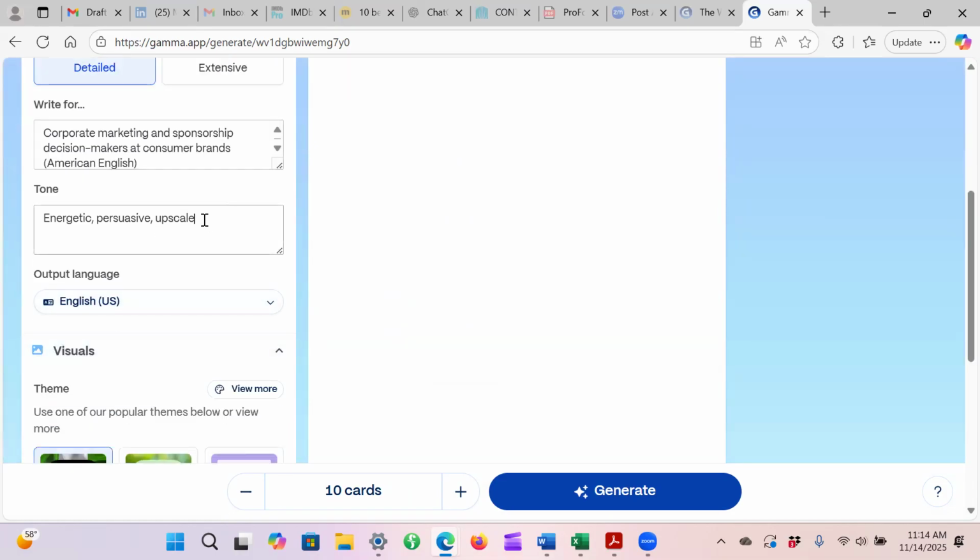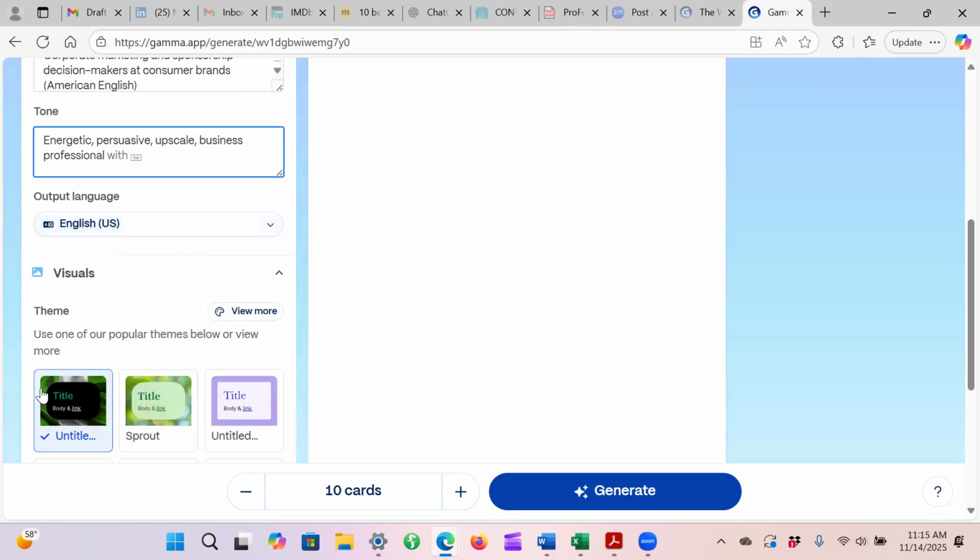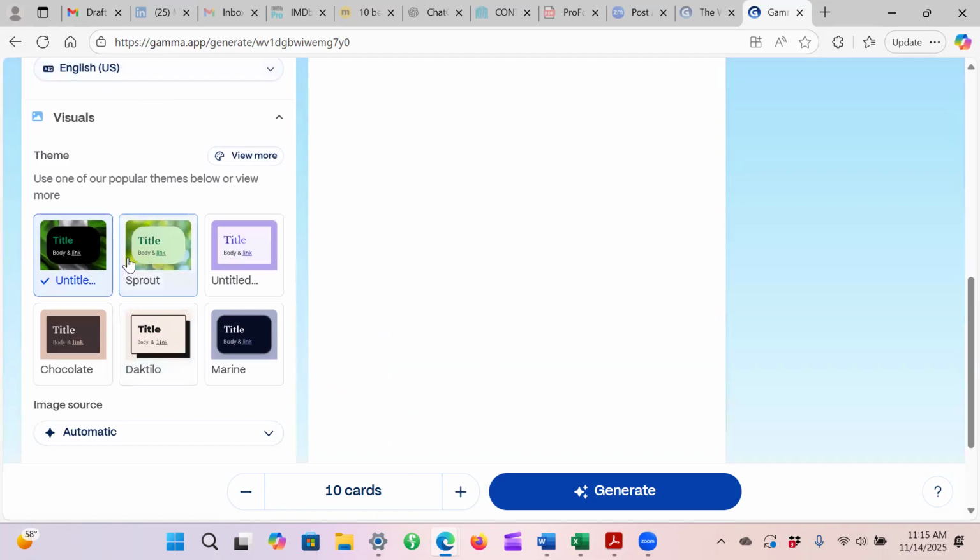You can say in upscale business, business professional. You can put what the tone of it is going to be as well. You can even pick language. If you had a theme, remember I told you the different themes. These are themes that I actually design. We're gonna go to this one. I like that one. You can even view more of them. So your customized theme, you would click that, view more.